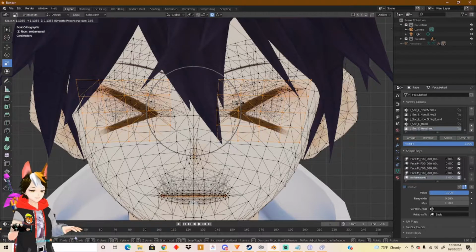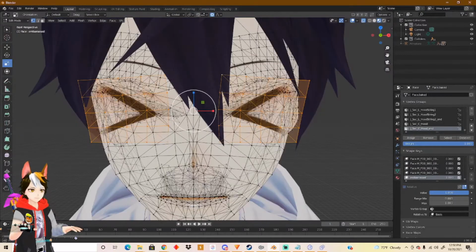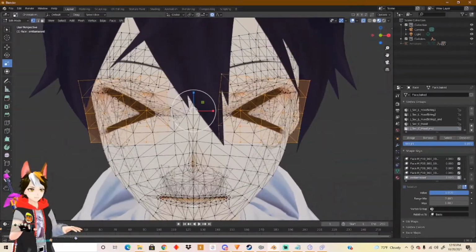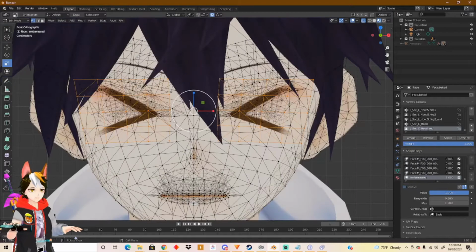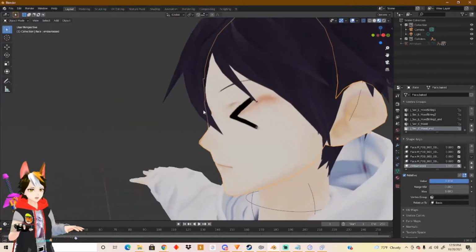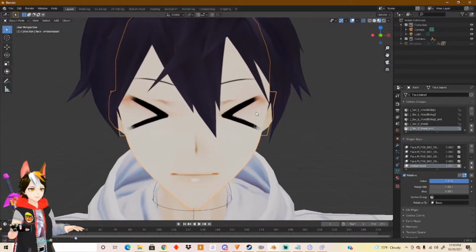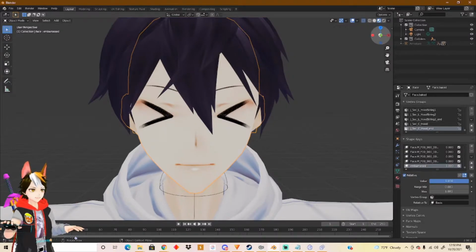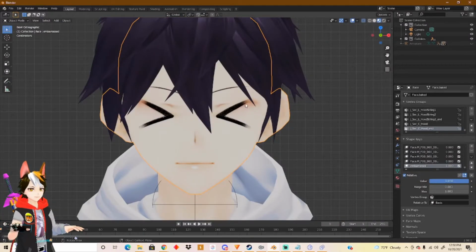Scale it big enough that it's going to cover the eyes. There we go. And now you can see that it's hardly noticeable. We'll just go with that. You hardly notice it. So that's pretty much what you want. Just hide the fact that the eye is still behind there.